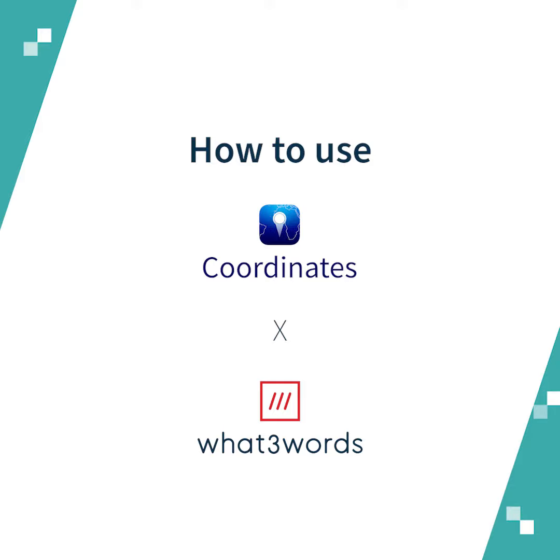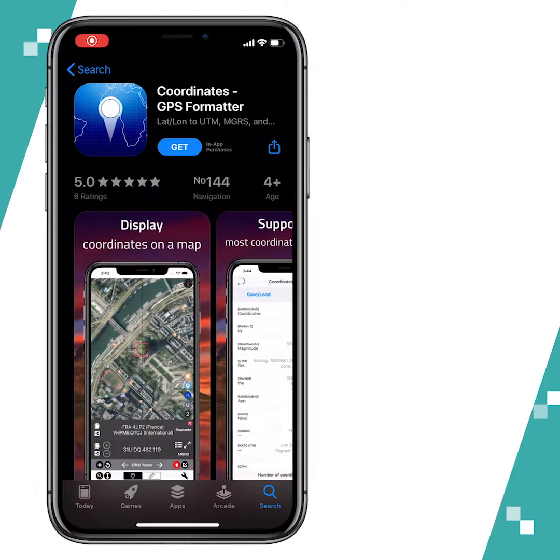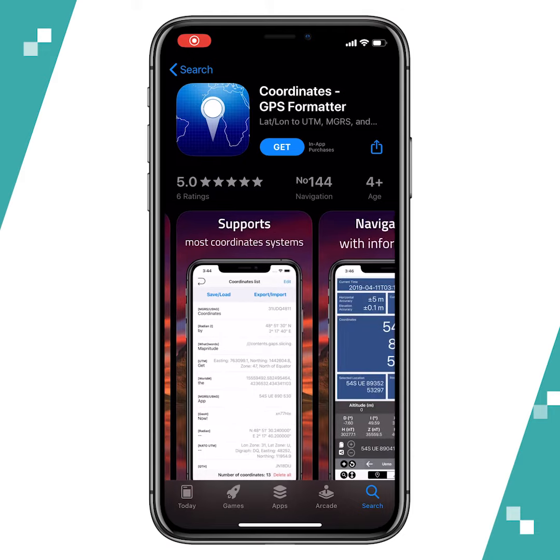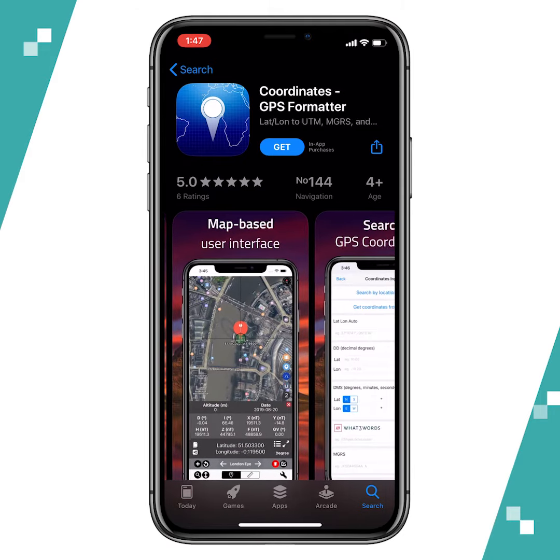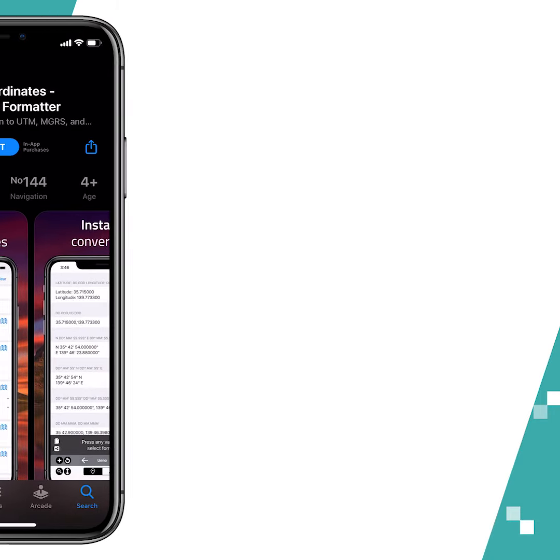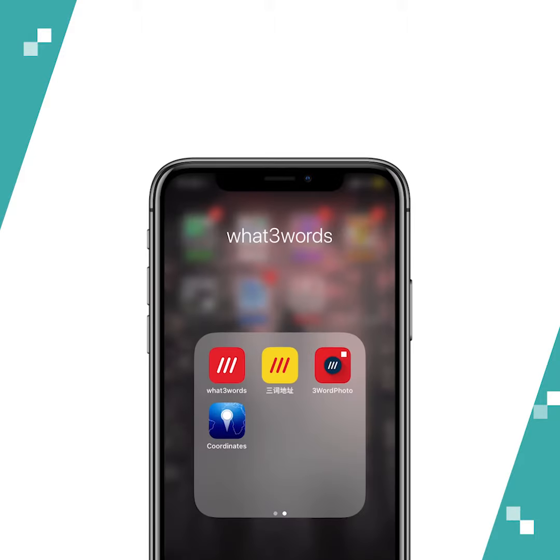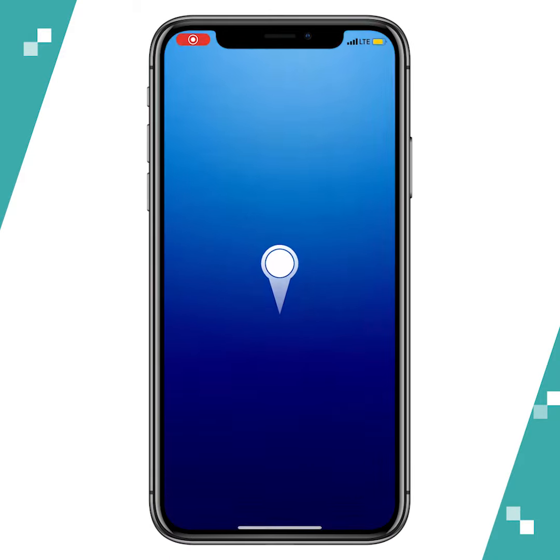Today I'm going to show you how to use what3words in the app Coordinates. Coordinates is a GPS formatter that converts coordinates into a range of formats and vice versa. This would also include 3-word addresses. So let's go ahead and get into the app.